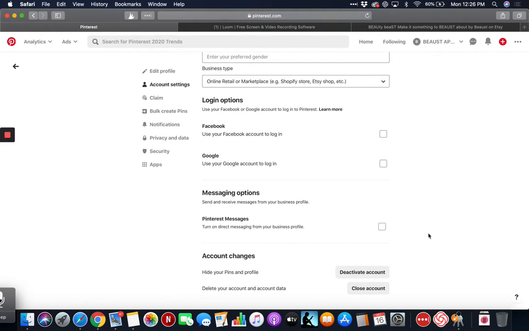Messaging options, that's basically just whether you want to receive messages directly or not. Here is in case you ever wanted to deactivate your account, you could. And this would just take your profile down. And if you wanted to close your account, this is where you would do that as well.